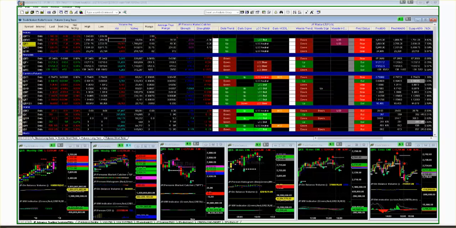Can everyone see? There should be a radar screen. The TradeStation radar screen should be projecting right now. Okay? Some people say yes, some people say no.